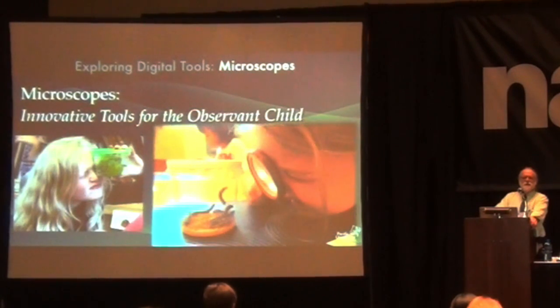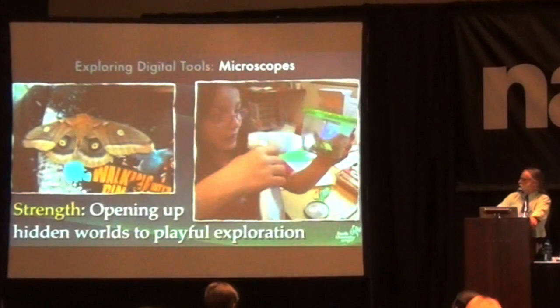These are a really amazing and innovative tool. And their strength is the ability to open up hidden worlds to children for playful exploration. The notion of how does that work? Wow, what's going on inside there?